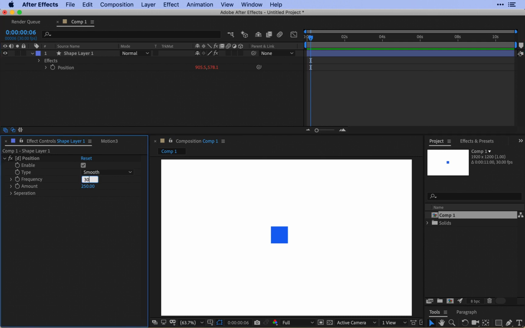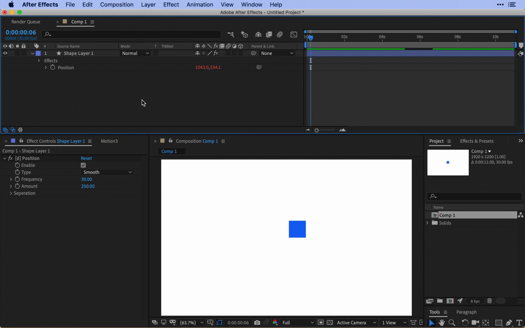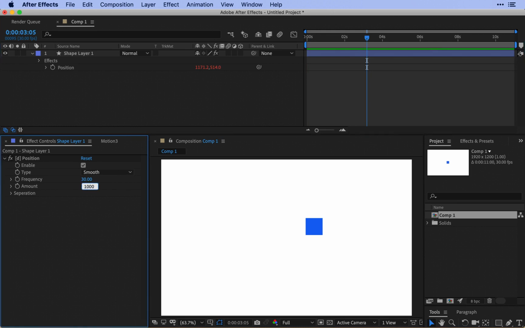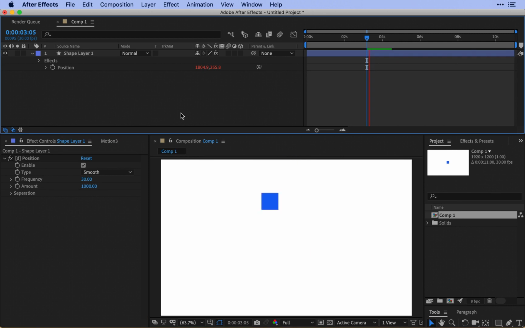If I were to turn this up to 30, it's basically going to be 30 times per second. We're going to have a 250 value change on our position property. So it's going to be a nice and fast kind of wiggle, which is a fun little effect. If you want to have a larger amount, you can set your amount to a higher value, like 1,000. You're going to see that we're now having a bigger change.